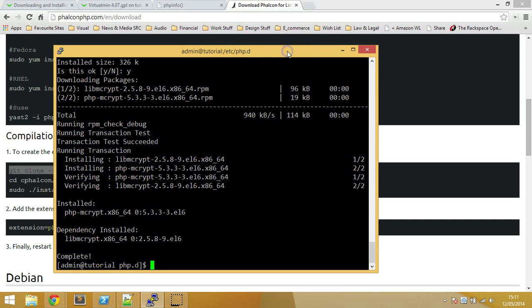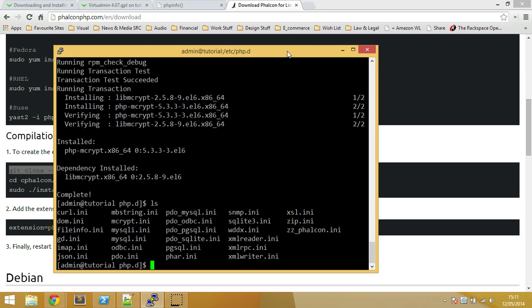ini file for this. So we're still in our ini folder, if you remember from the last video, and I will just touch mcrypt.ini. Oh, mcrypt.ini is there. Nano mcrypt.ini.